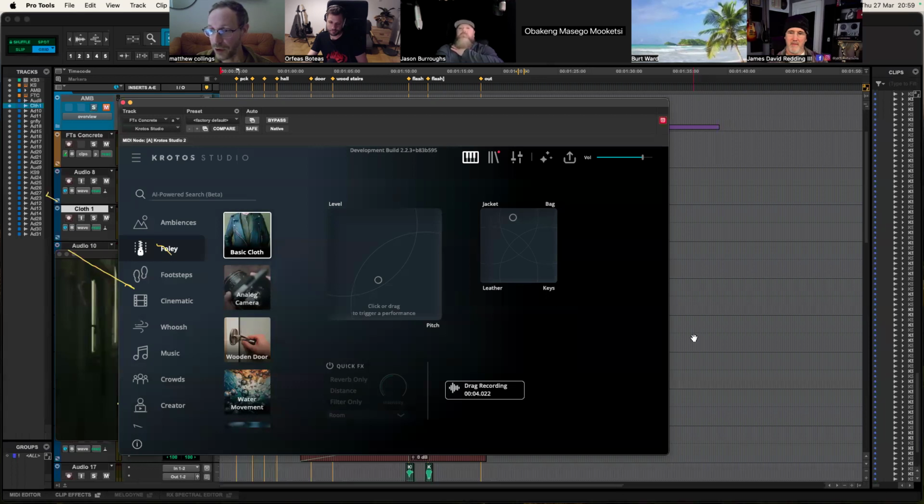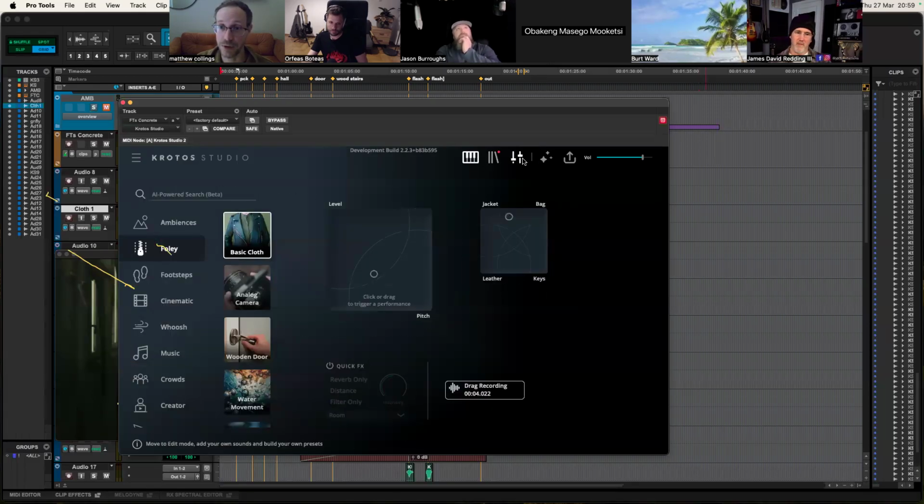The edit function is not working for me. I do have an active studio subscription. Okay, yeah, so the edit mode is only included in Krotos Studio Pro. The studio side will give you access to all this stuff and to the library and to the ambience generator, but not to the edit mode. So if you want to go under the hood, edit, build your own, you'll need access to Krotos Studio Pro.